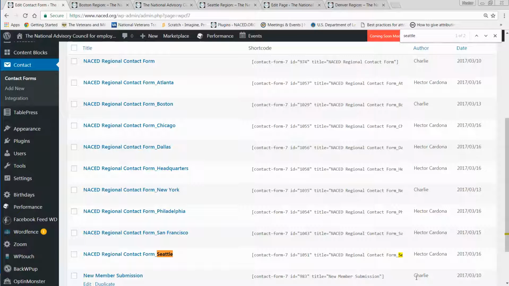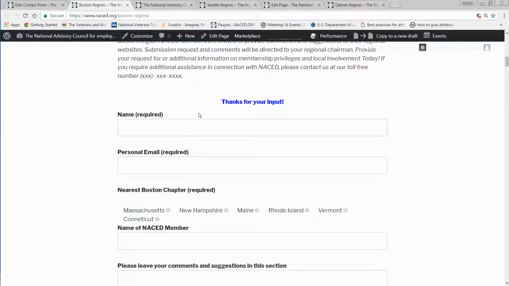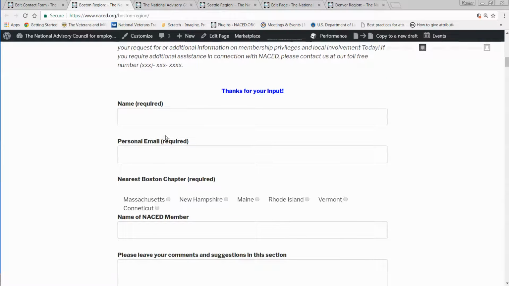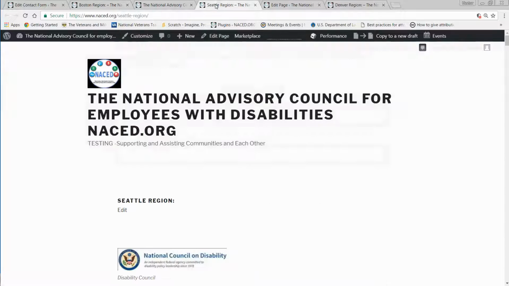A couple of weeks ago, we created a contact, and this is it right here. Charlie actually created it, and this is what a contact looks like in one of the pages. This was created specifically for the Boston region, including the Boston chapters. What we're going to do is, instead of recreating a contact, we're just going to duplicate one, and we're going to show you another one.